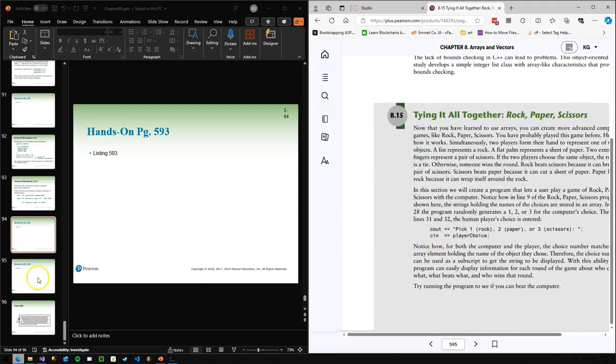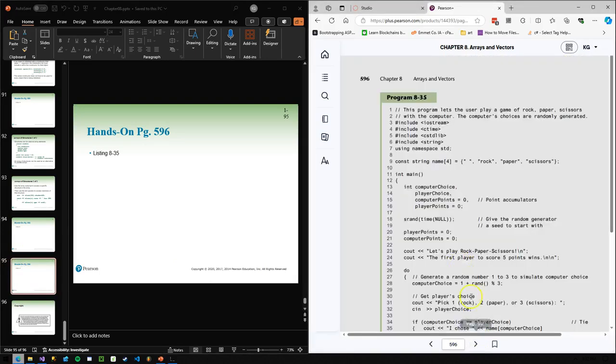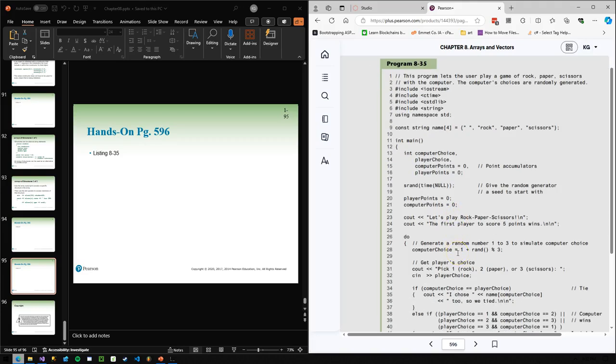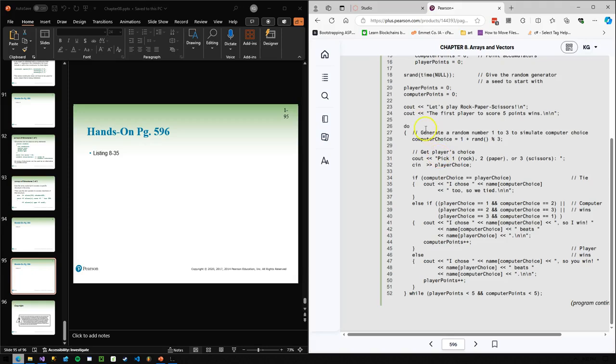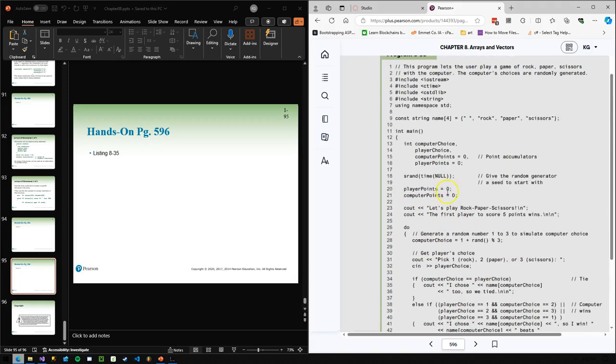And if you want to check out the tying it all together, it looks like we're doing rock, paper, scissors at the very end of the chapter on page 596. Again, check it out, especially you game programmers. You may find this interesting as it is kind of a simple game, utilizing a main game loop in our do while, as well as a variety of data structures.